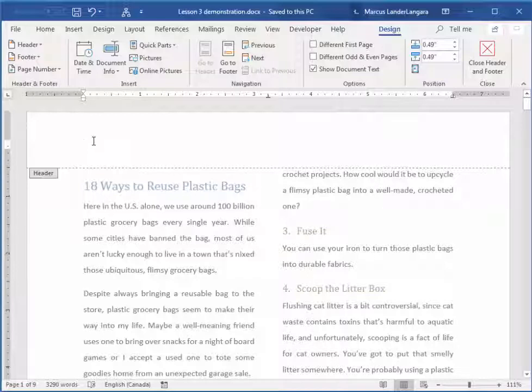some text into the header. Now whatever we add here will repeat throughout the document. So I'm just going to say 18 ways, or actually I'll say plastic bags, germs, and travel tips.